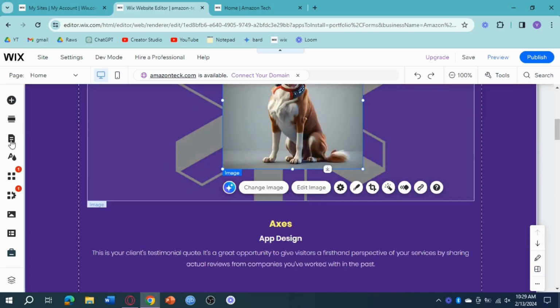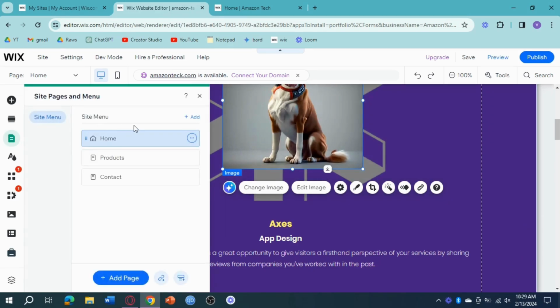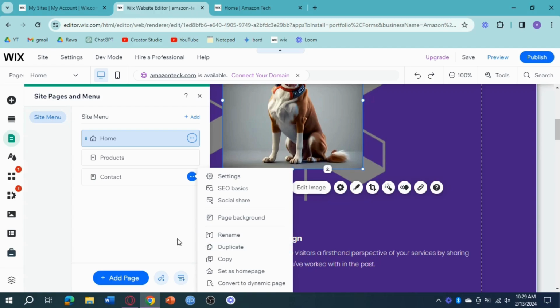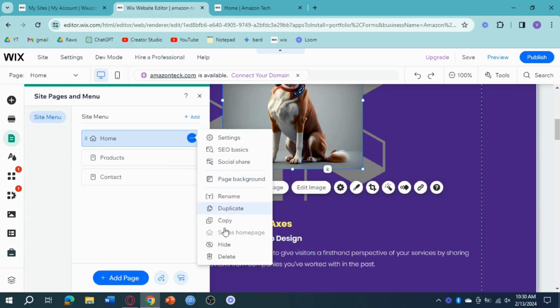In here, if you click on the third button, there's a pages and menu button. Here you can see the site menu. For now, I have 3 pages, which are the home page, product page, and the contact page. If you want to add a new page, just click on this add page right here. If you want to delete a page, just click on the 3 dots right there. Then you should be able to see the delete button right in here.